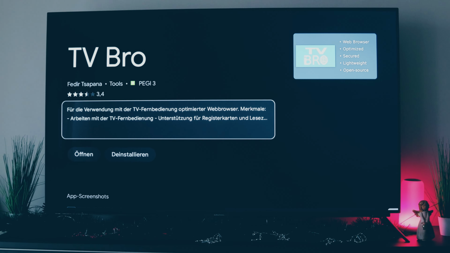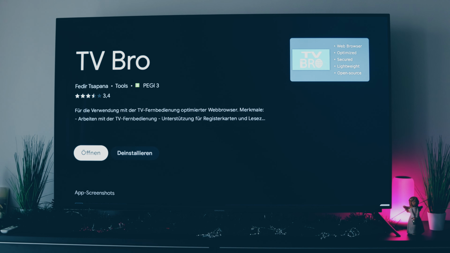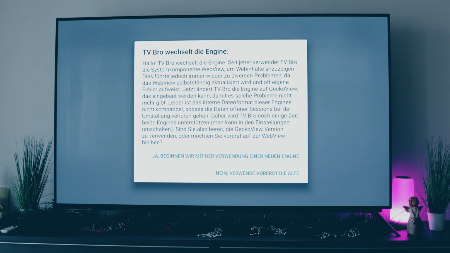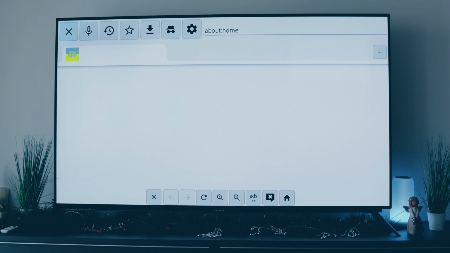The installation is finished. We can now open the browser and look at the interface. First we have to start with a new engine, and when we have done that, our interface looks like this. This means that we have a super fast browser where we can download everything, i.e. the APK file, the file extension of the app that we want to install here.